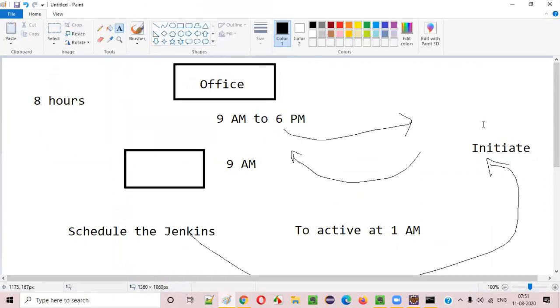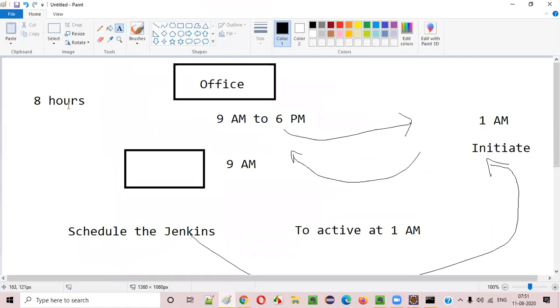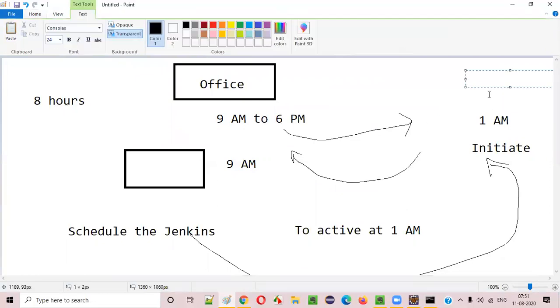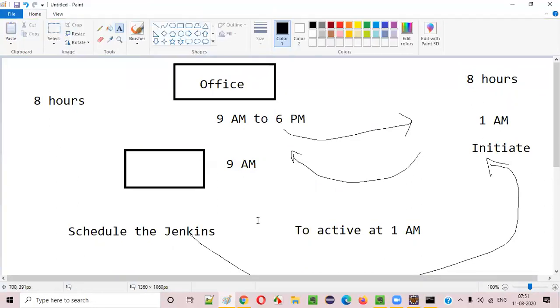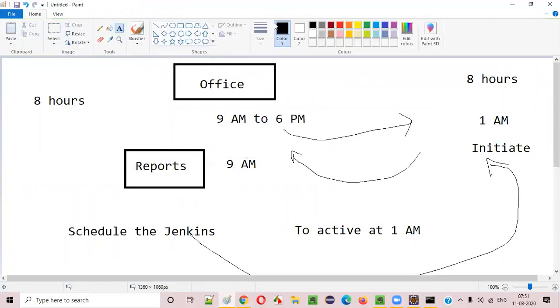So this initiation happened at which time? 1 a.m. And in total, how much time will it take to complete the automation tests? 8 hours. So from 1 a.m., if it is 8 hours, when you are coming to office at 9 a.m., will you get the reports or not? Will you get the test reports or not? What do you think, guys?